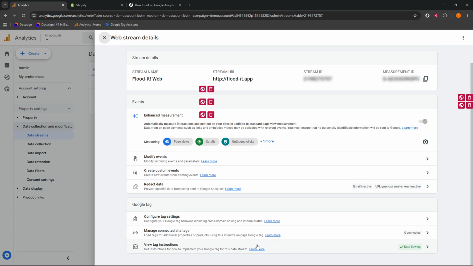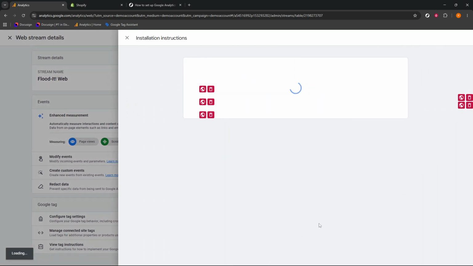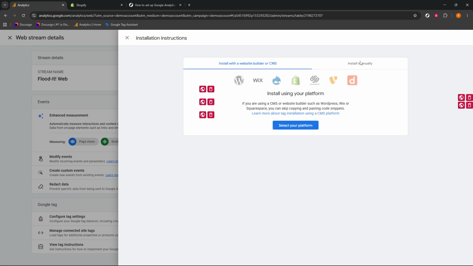Next, open the data stream details and look for the tag setup area. Select the option to get instructions and choose Install manually. You'll see the Google tag, also called gtag.js. Copy the entire snippet exactly as shown.